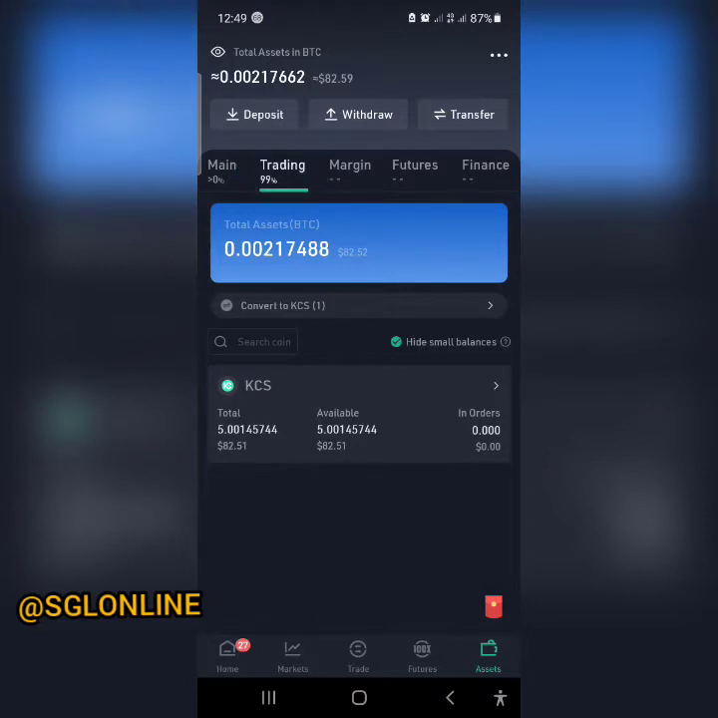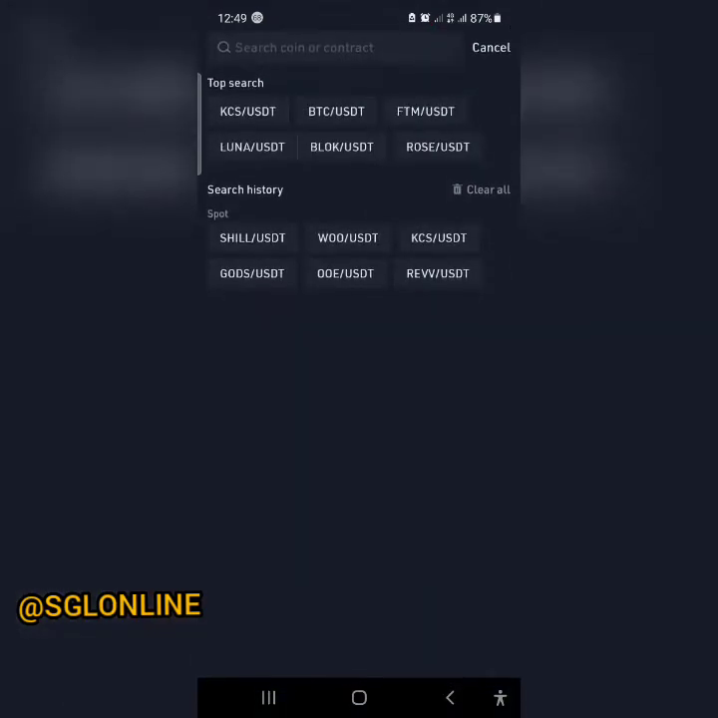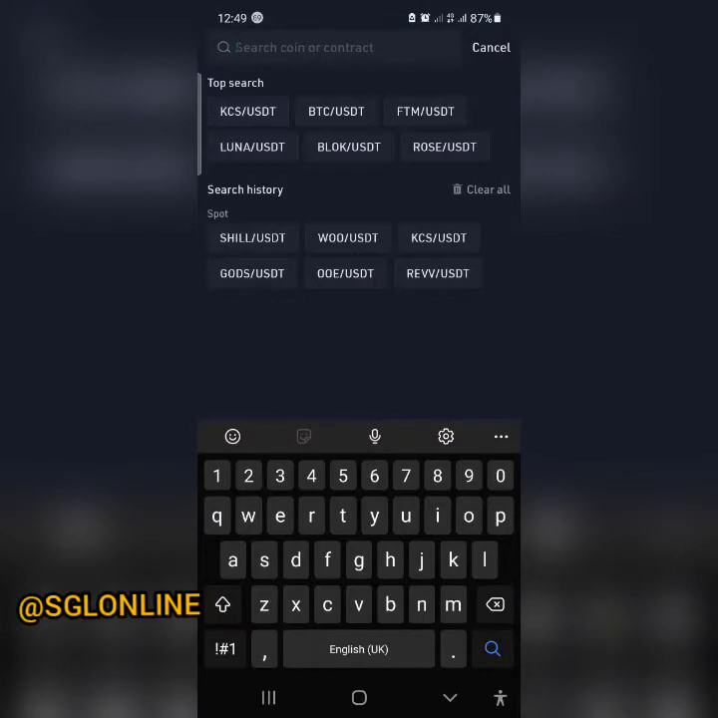So now that we have all of our coin on trading, the next thing we want to do is go back to markets. See market here. Go back to market. When you click on market, it will bring up this screen. The next thing you do is click on this search icon, so that you can search out the coin that you want.